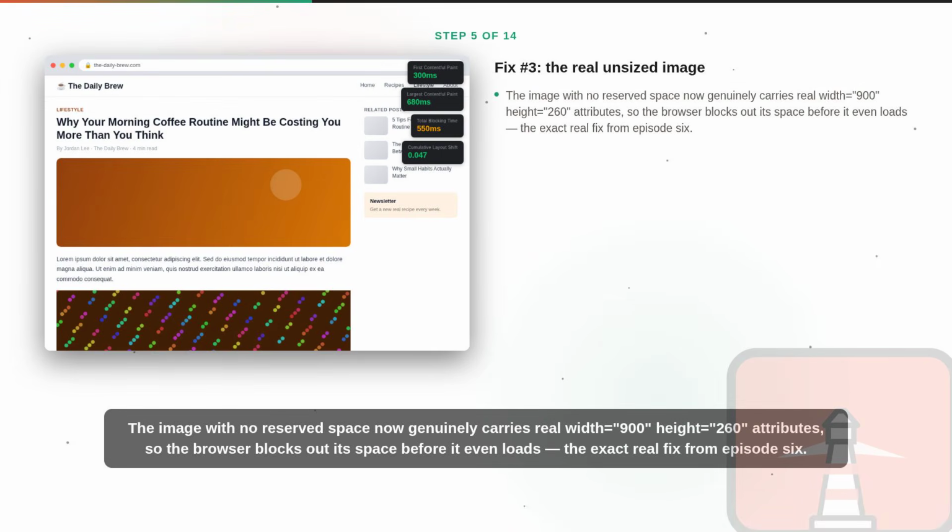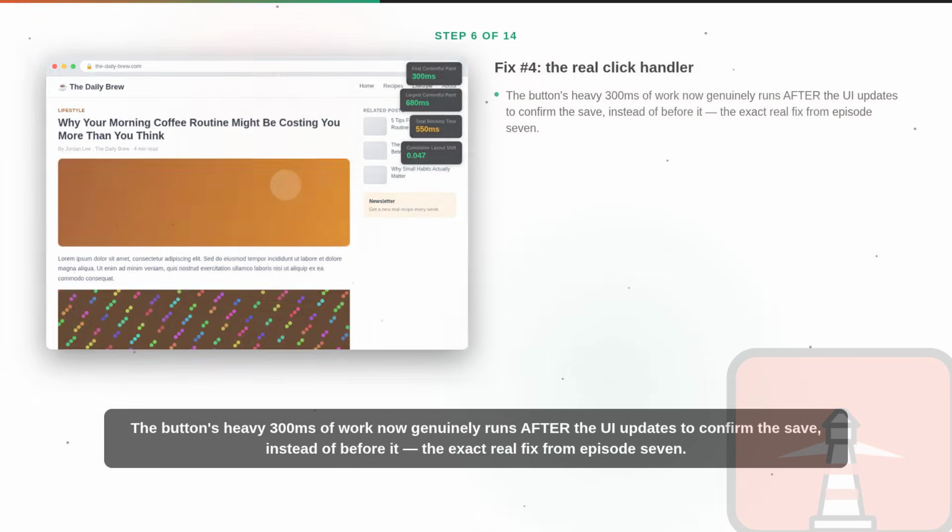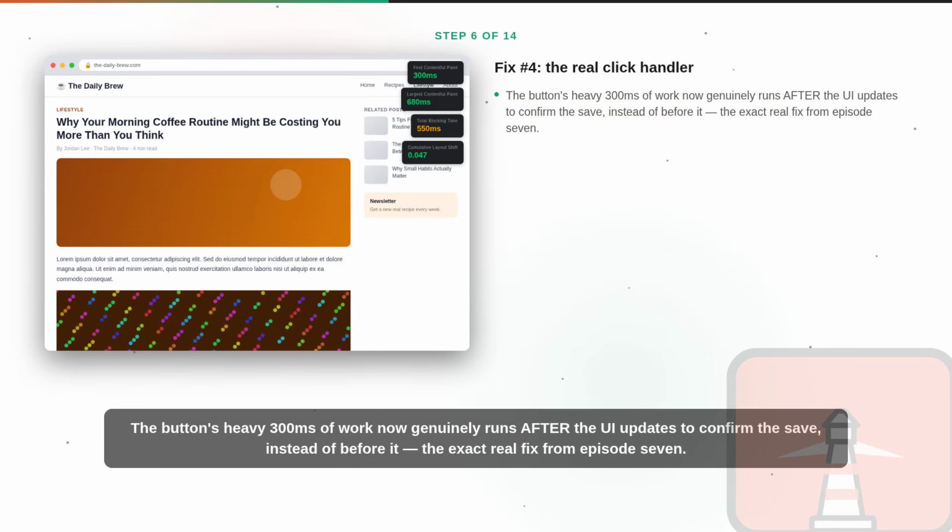The image with no reserved space now genuinely carries width="900", height="60" attributes, so the browser blocks out its space before it even loads, the exact real fix from episode 6. The button's heavy 300 milliseconds of work now genuinely runs after the UI updates to confirm the save, instead of before it, the exact real fix from episode 7.